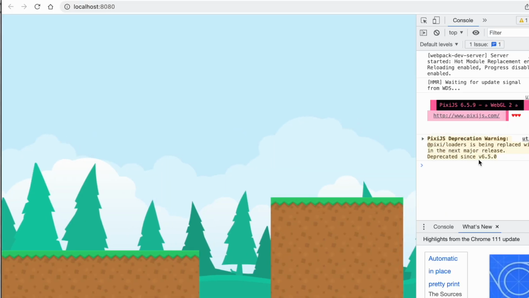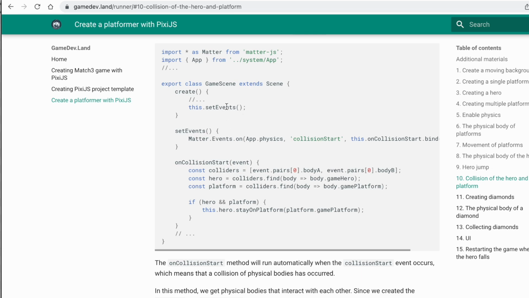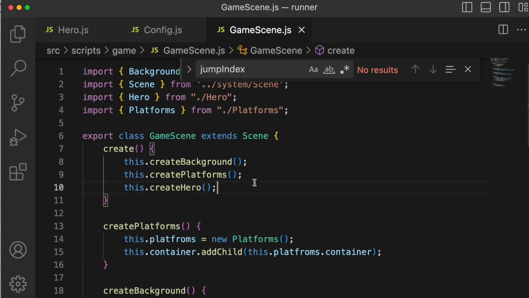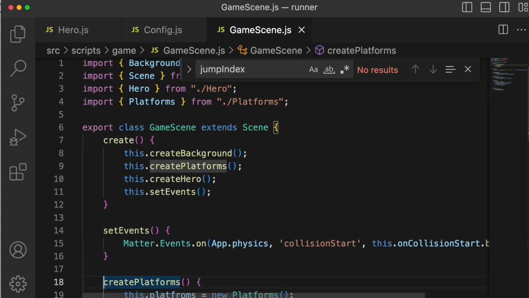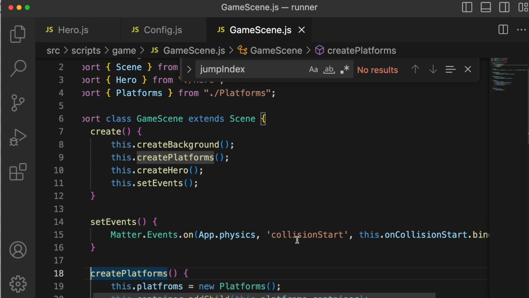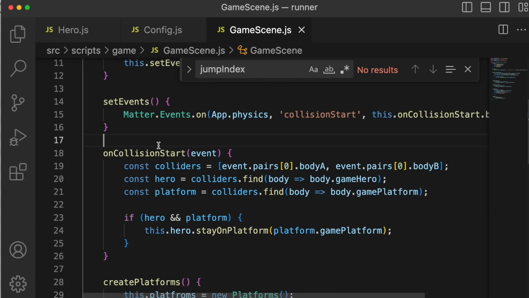So let's go to the game scene, and here we need to set some events in the create method and implement the setEvents method here. So what I do is just check the collision start event fired by the Matter engine. The Matter engine will fire the collision start event every time bodies added to the Matter world collide on the screen. So when this event is fired, I would like to start the onCollisionStart method, which I define myself.